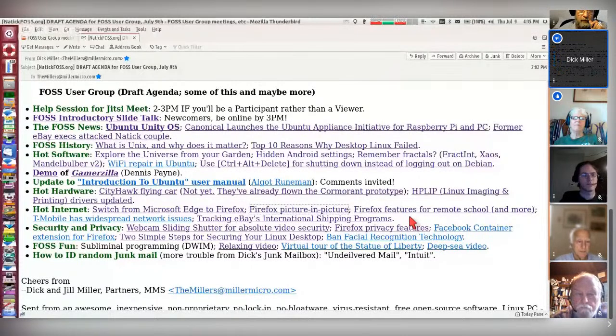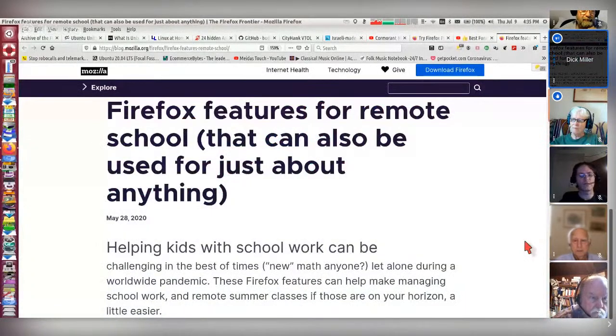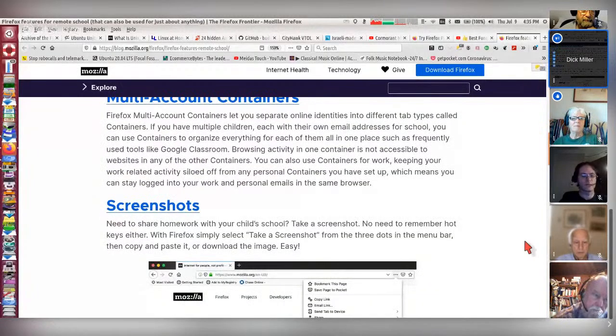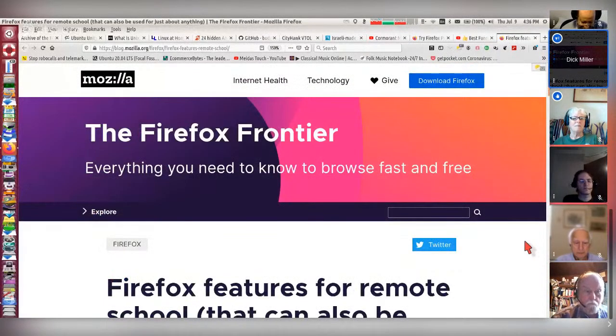Onward. Firefox features for remote school and more. Again, this is a special from Mozilla. They're helping people at home help their kids with the at-home schoolwork, and they're giving suggestions for other things you can do, how to do them better. And I think they've got a lot of good ideas in here, including the one we just talked about. So you might want to take a look at that. You might have friends who want to take a look at that.